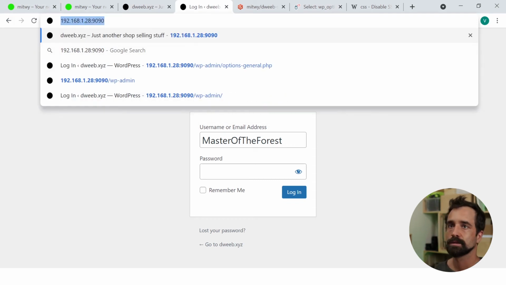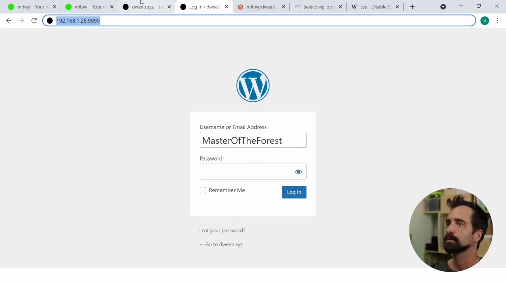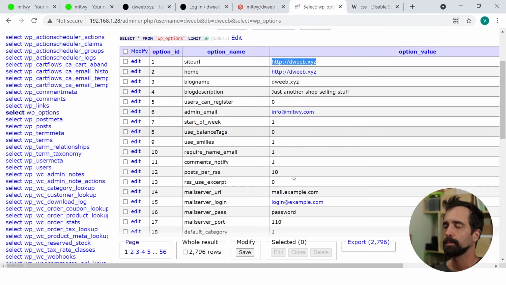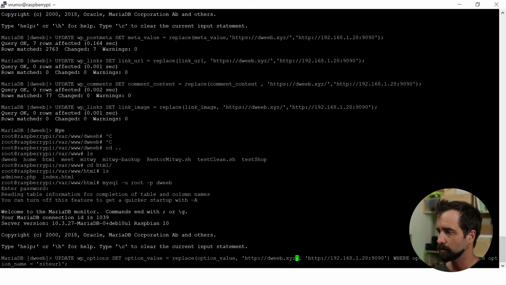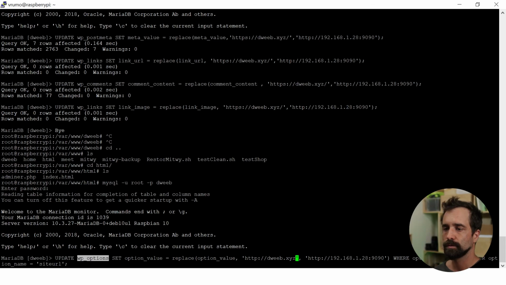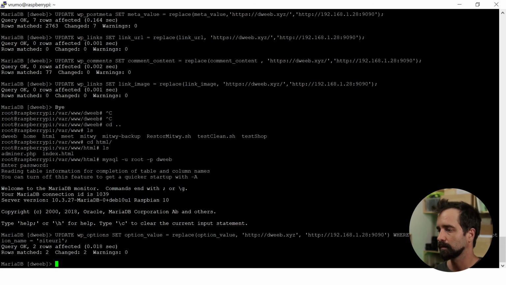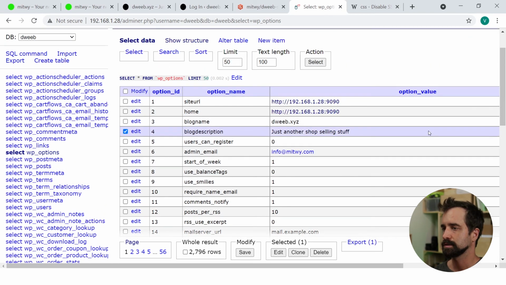The local address, and the website was Dweeb. So if I go into Adminer, I can take this URL that I want to change from this table. So this is the table WordPress options. I want to change this URL to be this one, and it should change this entry. Yes, like that. So this is correct.